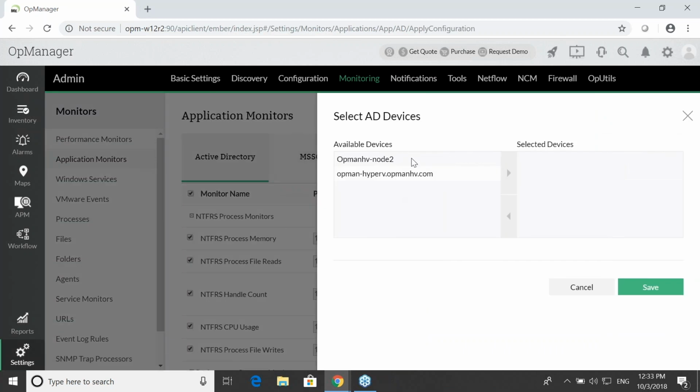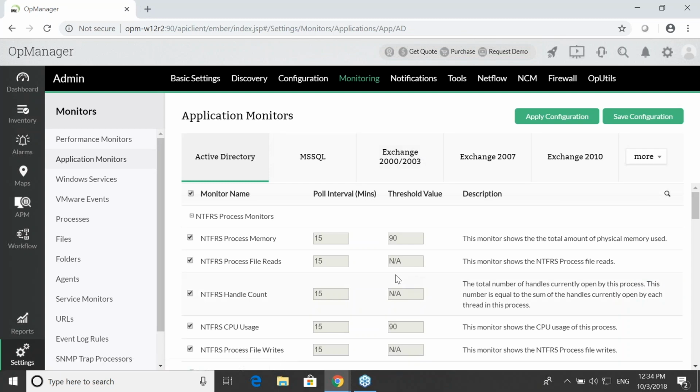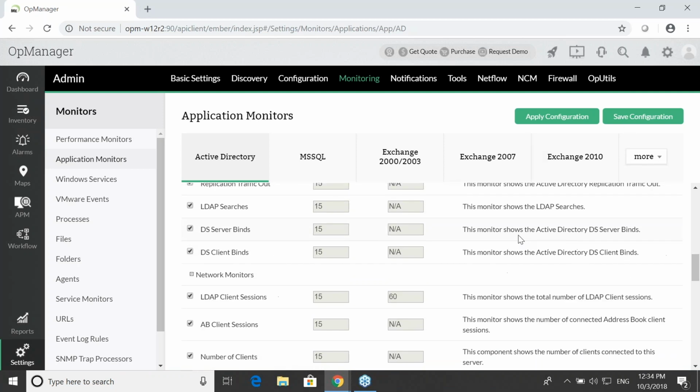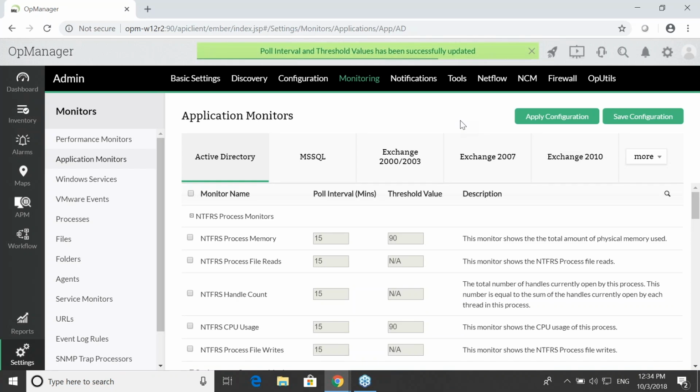You can apply that to the available devices and save it, so that whatever changes you have made will be applied to the already discovered devices. And if you want to change all the configurations here, all the thresholds that you have added, you modify the thresholds for the respective metrics and save the configuration. This will only update the template changes. It will not apply the changes to the already discovered devices.